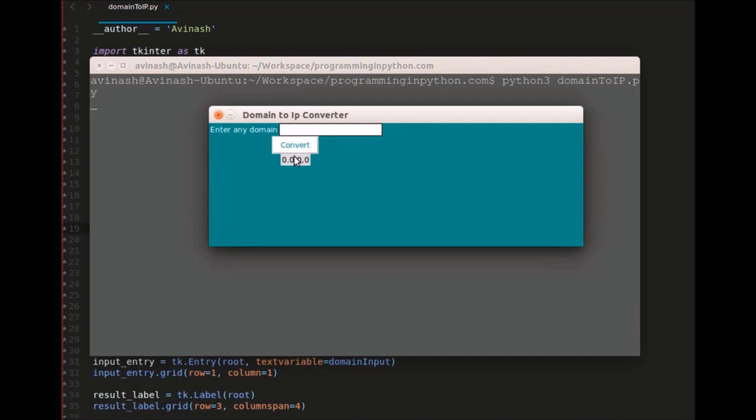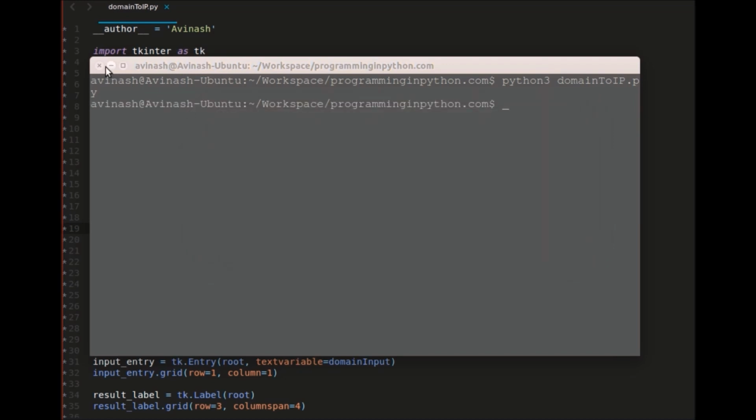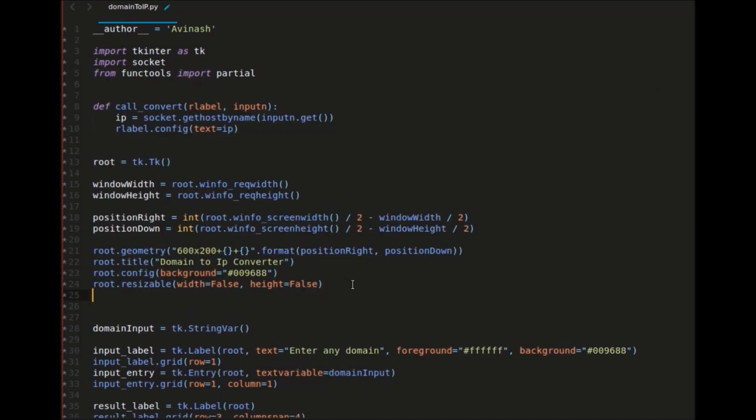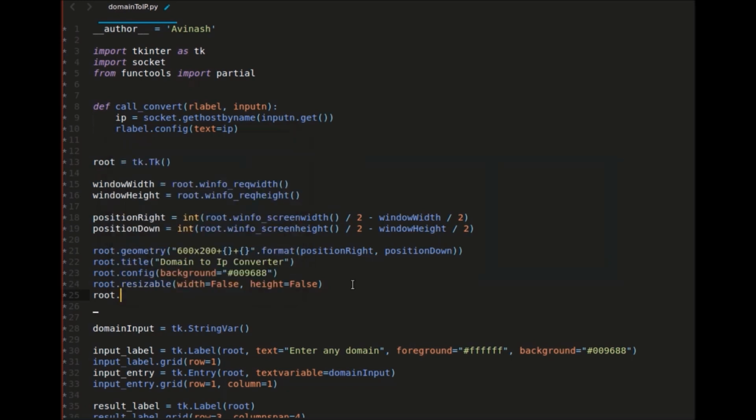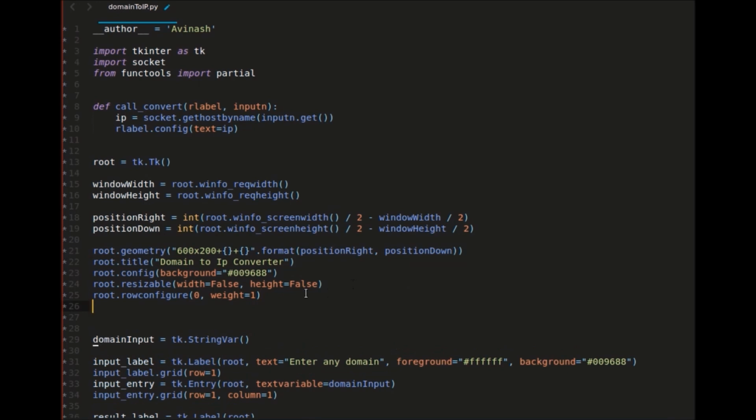So next I will make these elements also to be aligned perfectly. That is, this label should be in the center, this convert button will be in the center here, and this will be the IP here. So let's do it. We can do all those by using root.columnconfigure and rowconfigure and giving them some weights. I'll do root.rowconfigure, and I'll give this 0, and I'll give some weight as 1, so it gives some spaces between these rows.